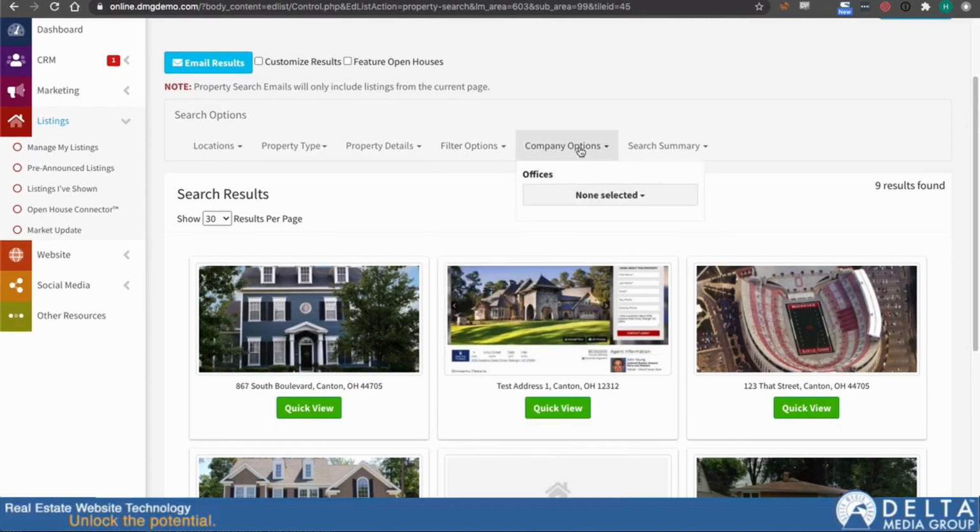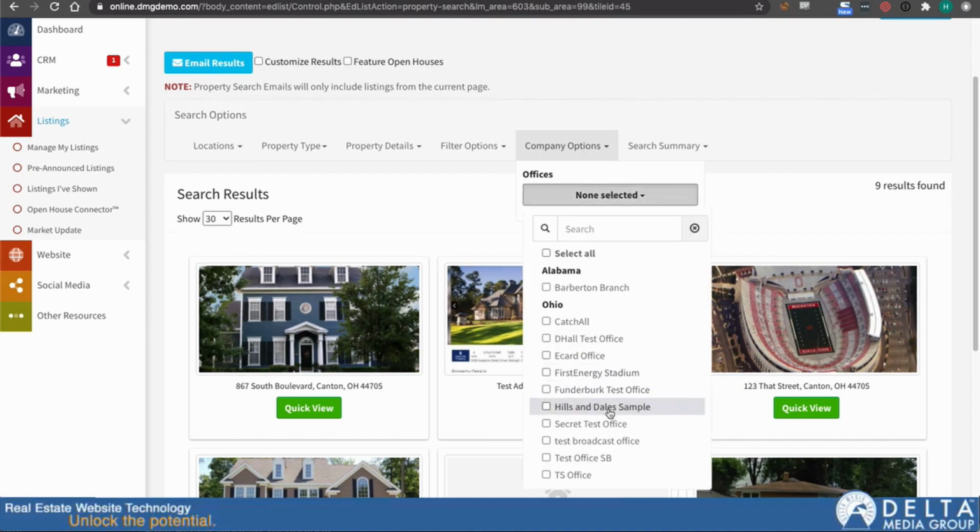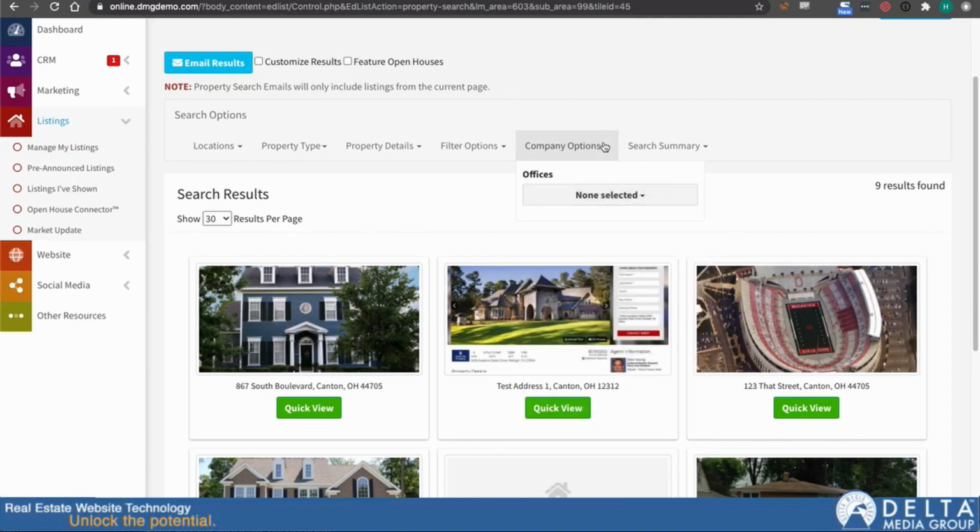So if I were looking to just show results associated with a certain office, I would have the ability to do that. This is particularly nice if you want to send out a mailer that says here's all the new listings in one specific office that are currently featured or have an upcoming open house, that kind of thing. So it just helps you narrow it down by the company's listings. And you see when I click on it, I can select a single or multiple offices here. And I can even search by office name if I have a lot of offices. So we'll close that out.